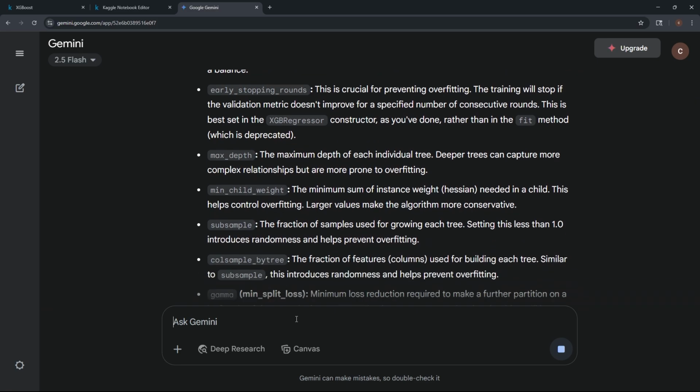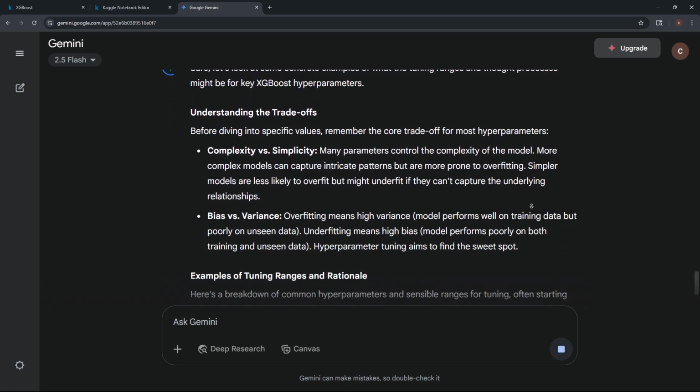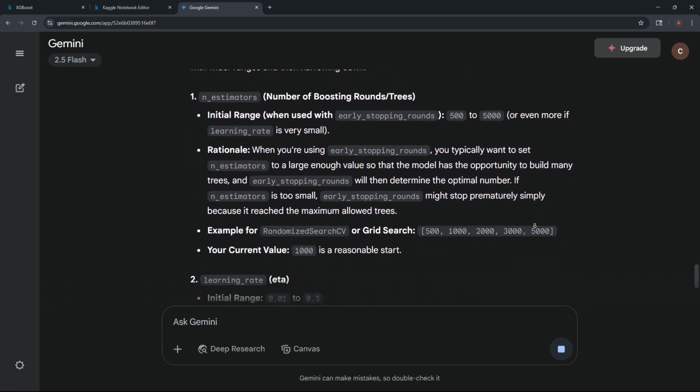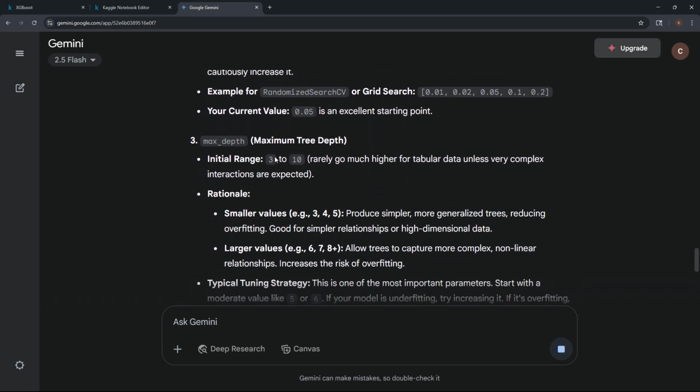Max depth, give us some examples of what the tuning should be on max_depth, etc. All right, let's go. Okay, here we go. So initial range for max depth 3 to 10.